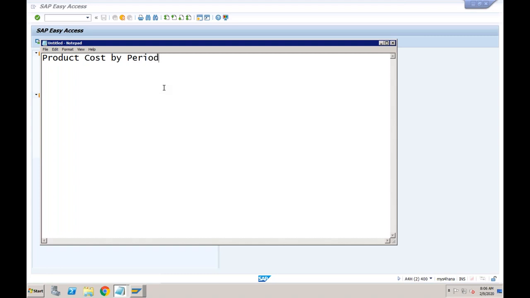Okay, whatever we have discussed from the last 3-4 sessions, we understood product cost by order. From today onwards, we are going to talk about product cost by period. Now, what is the difference between product cost by order and product cost by period? Let's first understand that in the notepad itself before we go and see the entire scenario on product cost by period in the system.